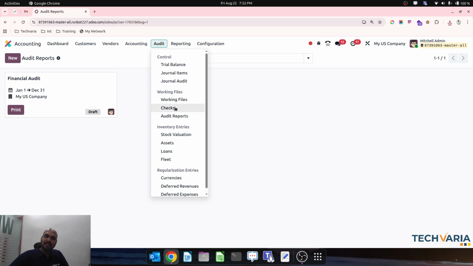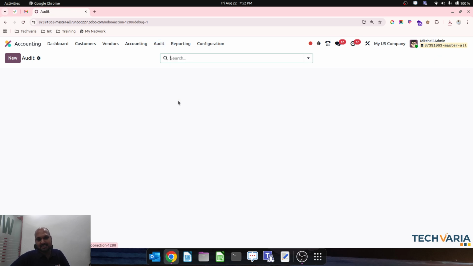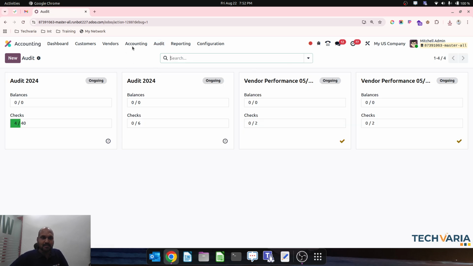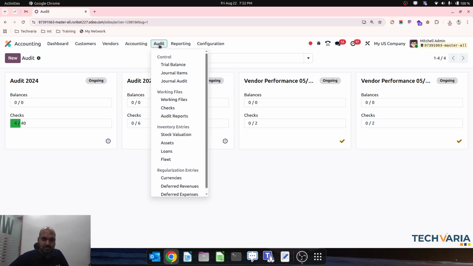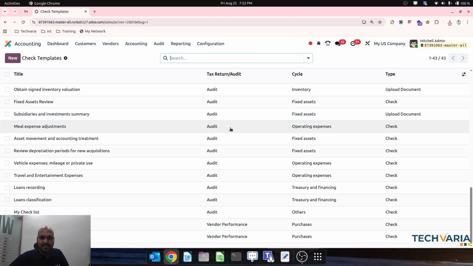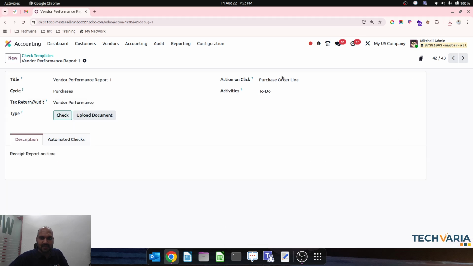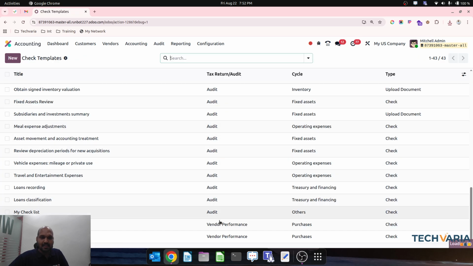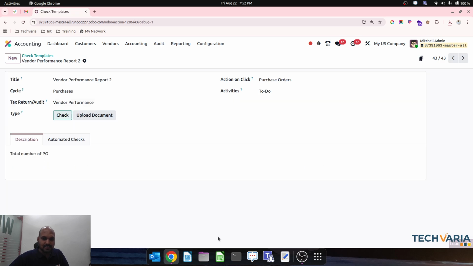Apart from it, there are two more options, working file and checklist. So I can also create some audit to-do for our staff, and I can create a checklist master with the header. So I have created this vendor performance report where I want to check the purchase order line-wise report, the reception report, as well as this purchase vendor performance report too. Okay, so this is how we can also see how it works over here.